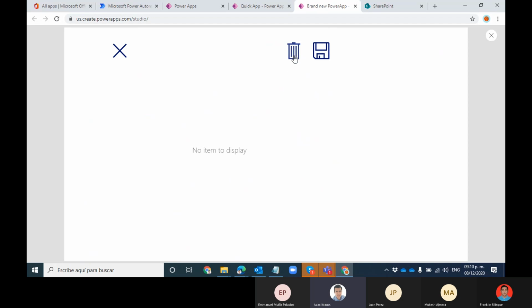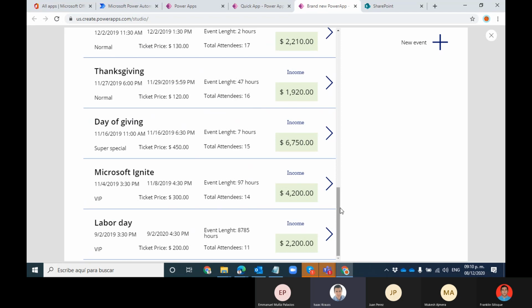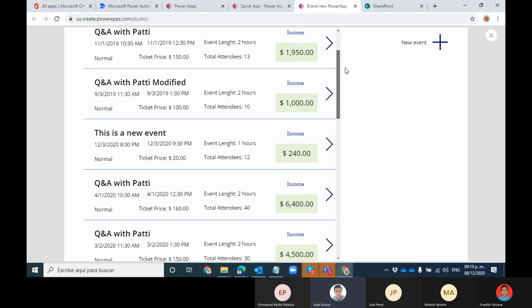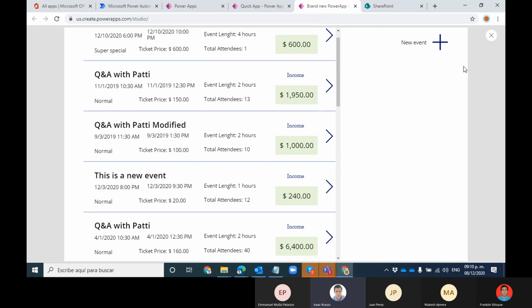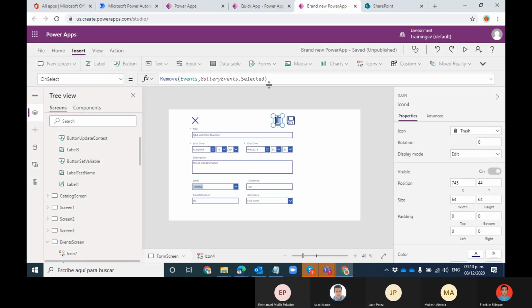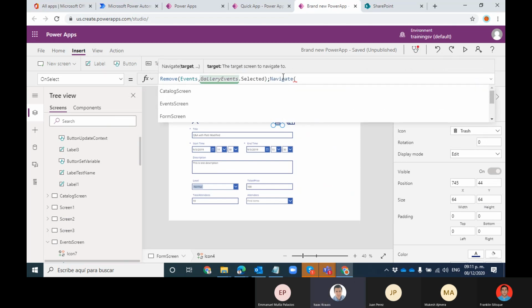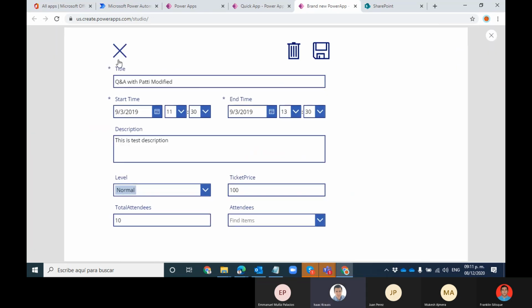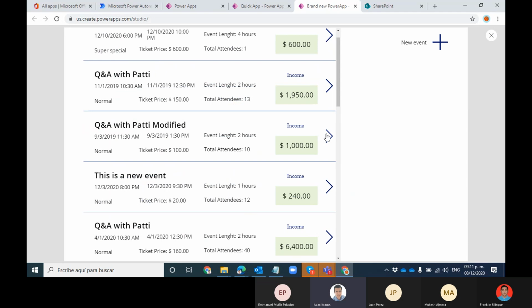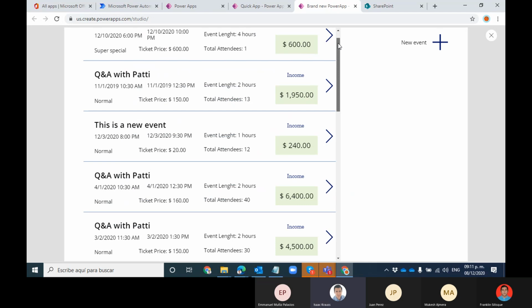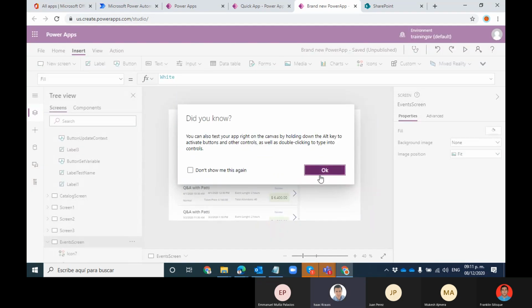Okay, we also need an event to go back, but let's see if the event has gone. Yep. I'm going to delete now this one that says modified, but first let's fix the navigate issue. After the removal, I need a navigate. Okay, let's remove this one. And it's gone. All right.